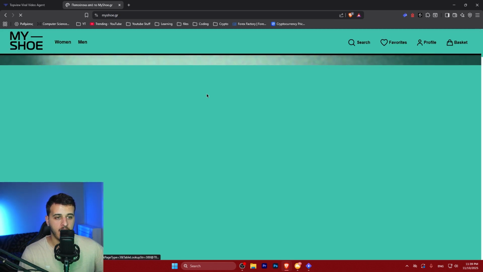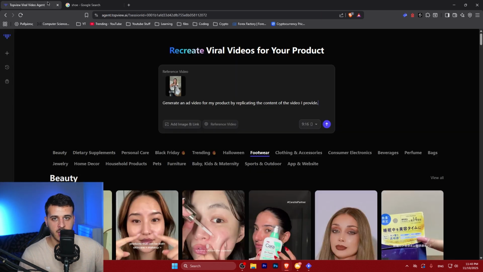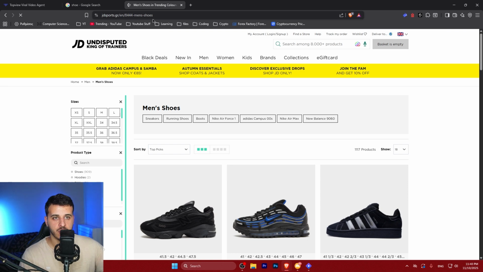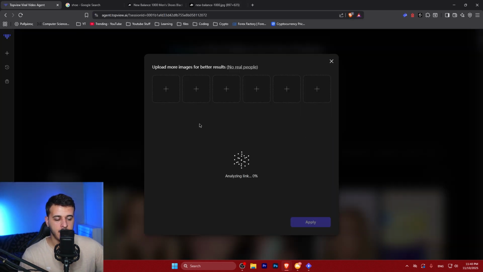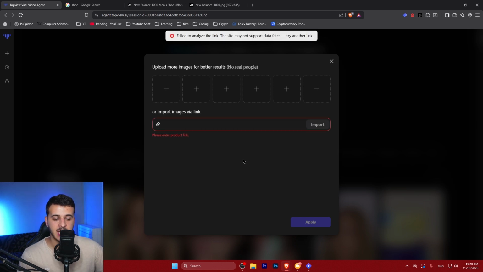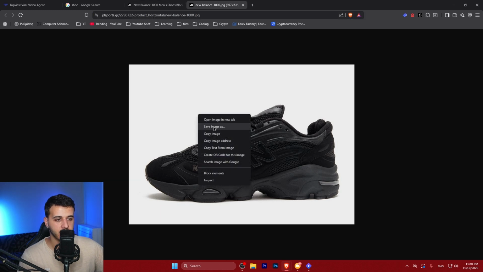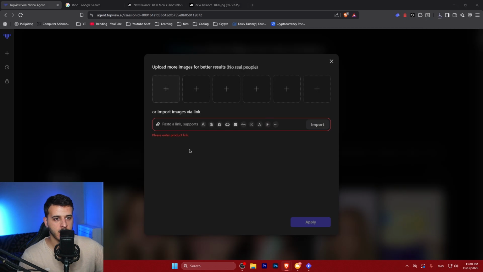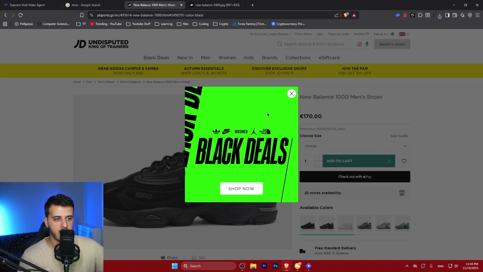Let's say that we find this shoe over here. So I'm going to save this image, copy, and we can just paste the link of the image. Super easy. So let's take this image here, click import. The agent automatically gets us the image. It failed to fetch the data from this website, so we're going to add it manually. So we can just download it, add it here as an image. Super simple. This is just a New Balance shoe.